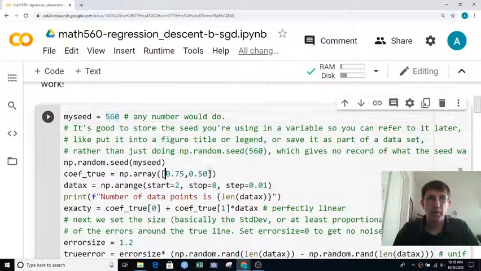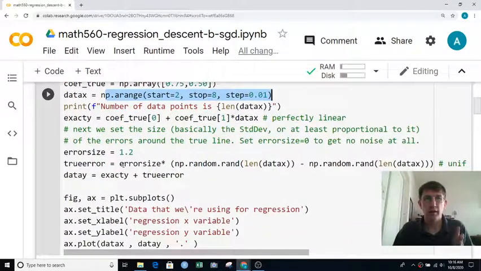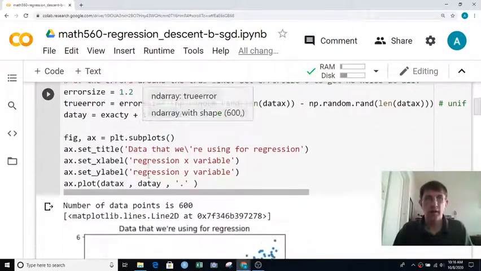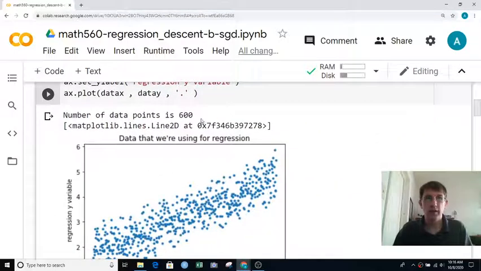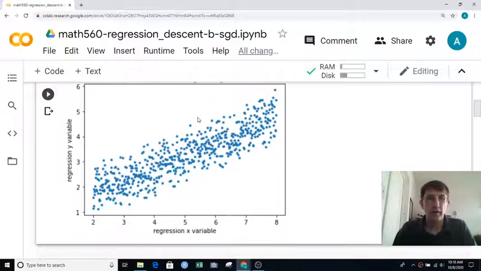I'm setting up the underlying intercept and slope for my linear model. I'm setting up a bunch of x values starting at 2, stopping at 8 by steps of 0.01. And then the exact values, and then adding some random error. So here's the data set we get. This is 600 data points. It's a nice number. So let's go see what happens.